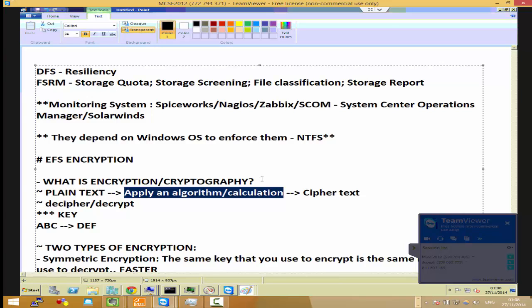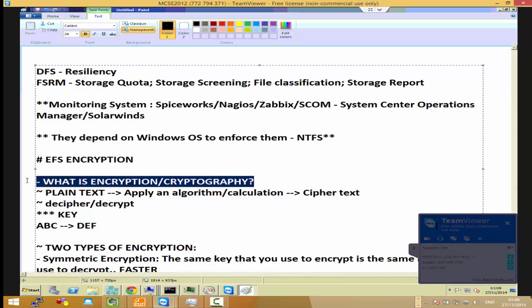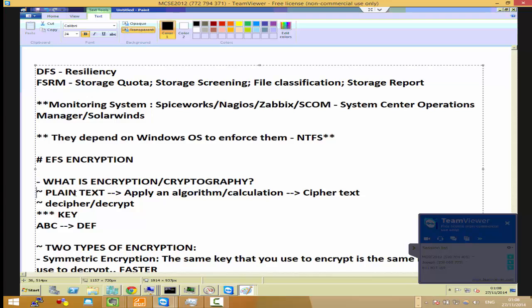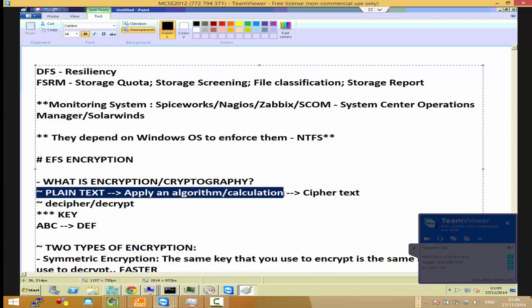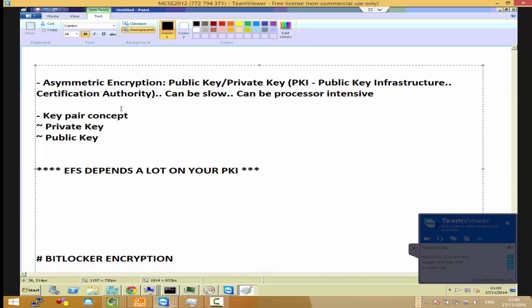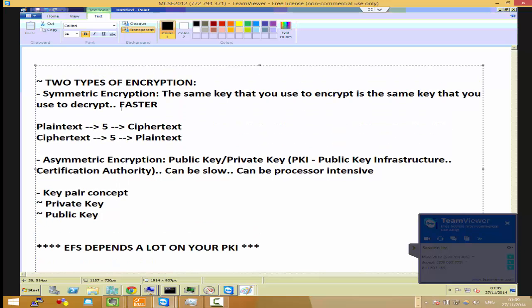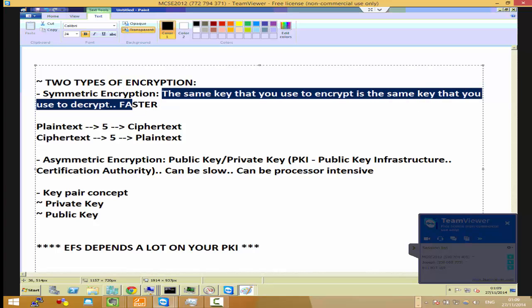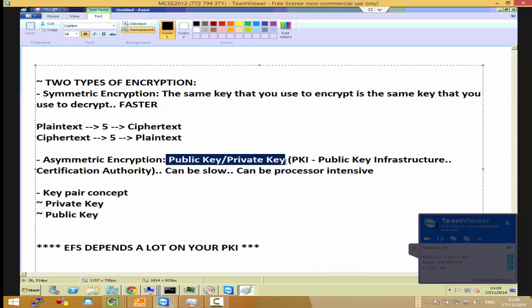Then we talked about the basics of encryption and cryptography. Simply put, you take a plain text, apply an algorithm or calculation to it, and you get a ciphertext. You take that ciphertext, apply an algorithm to it, and you get your plain text again. There are two types: symmetric and asymmetric encryption. In symmetric, the same key you use to encrypt the file or folder is the key you use to decrypt it. In asymmetric, you have a public-private key pair. If you encrypt something with your public key, you decrypt with your private key. If you encrypt with your private key, you decrypt with the public key.